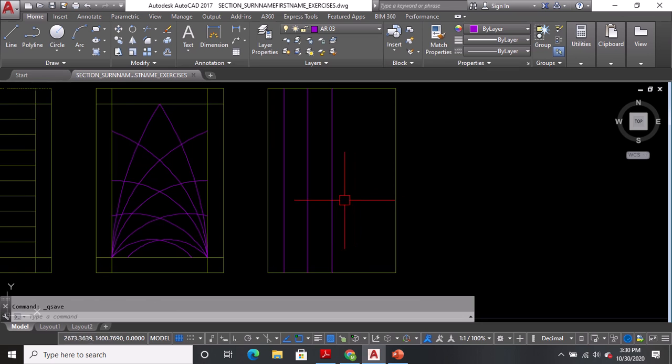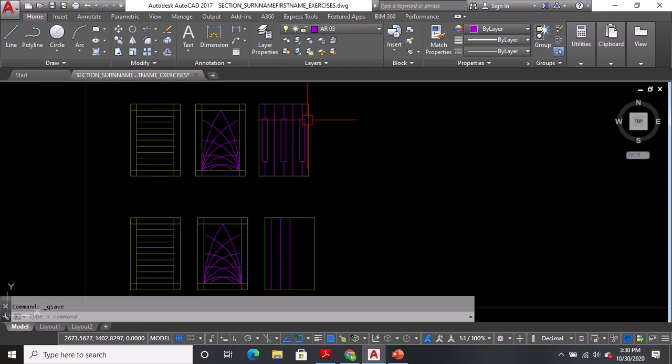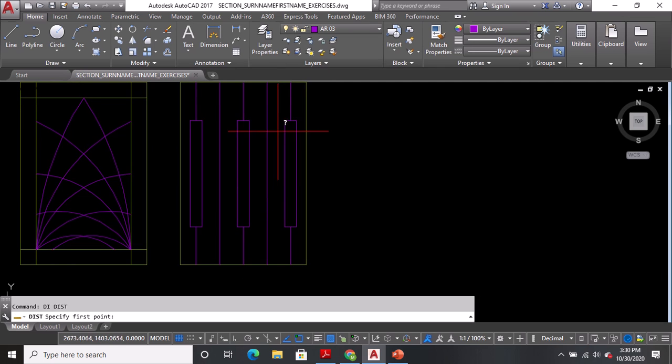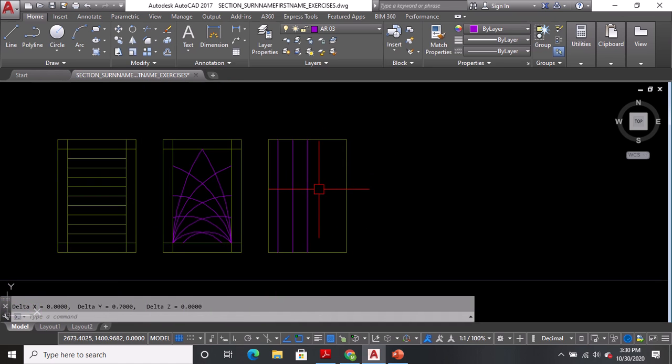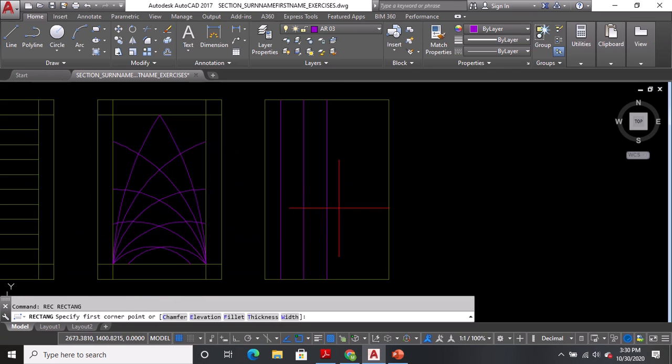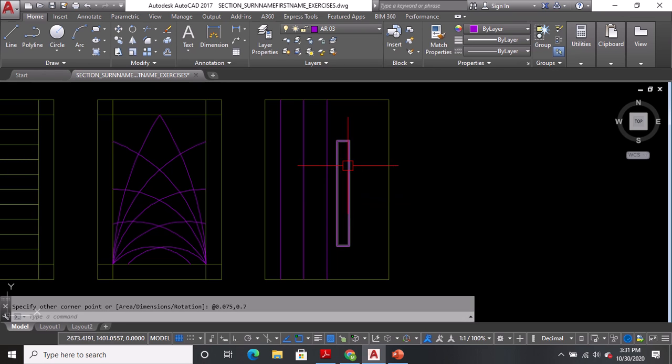And quick save, and we need a rectangle inside here or dun sa gitna. So let us check the dimension of the rectangle. That is 0.75 by 0.7. Okay, so that's REC, enter. Just pick one and then type at 0.075 comma 0.7, enter. Okay, then I will just be moving it using the M2P option.